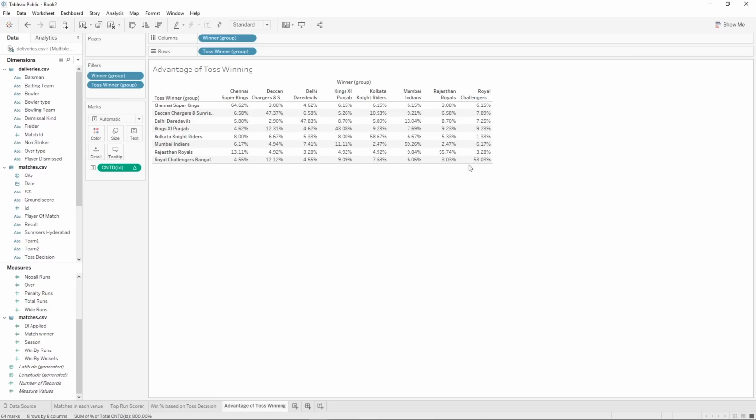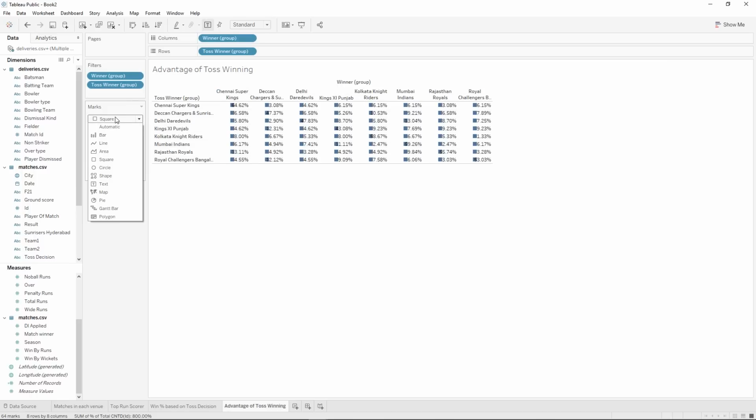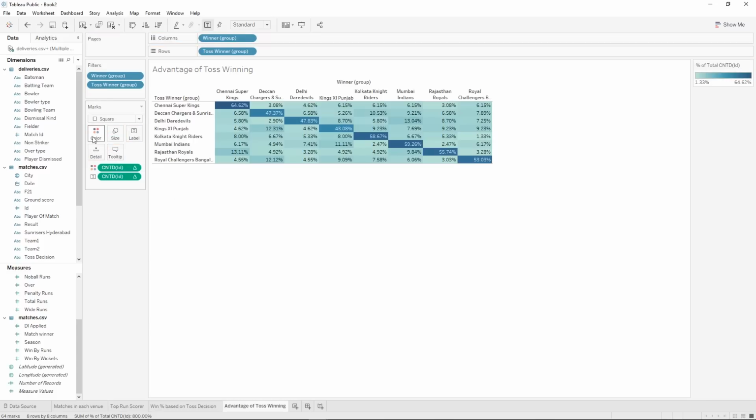Now, you can read this with the numbers fairly easily, but it'll be a lot easier if we can also show it in color. So I'm going to change the marks to square. And I'm going to control drag this onto color. And now we have what's called a heat map. And the color is stronger where the percentage is higher. You can see our range over here. So you can see there's a pretty clear advantage to the person who wins the toss. They tend to be the one that wins the game. When the Daredevils win the toss, the person who wins the game the most is the Daredevils.